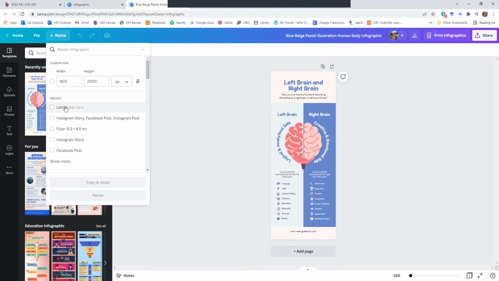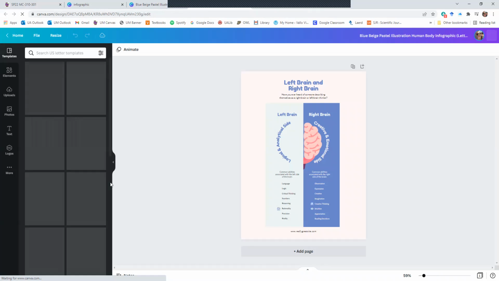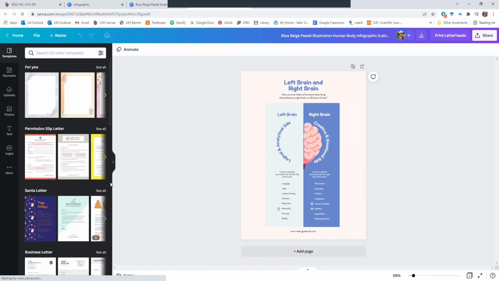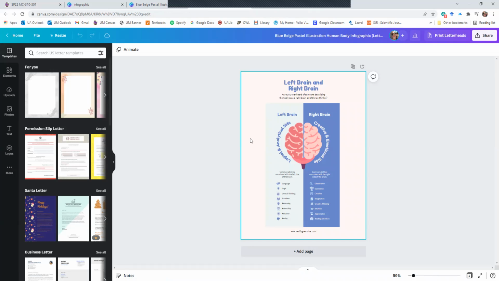You'll notice in the assignment, it asks for a printable 8.5 by 11, which is just a normal sheet of paper. We also call this letter size. So what I'm going to do is go into my resize tab, click letter, and then copy and resize. And then this will allow their current design to come back over, but we're going to have to resize some things so that it doesn't look like it's just fitting the paper.